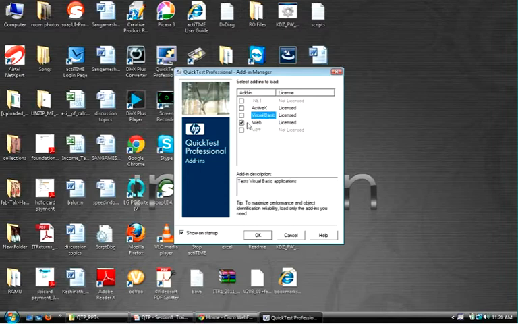Okay, why do we need to select the add-ins? If you are working on a web application, just select the Web add-in. That is more than enough. If you select all the add-ins present, QTP takes more space on the hard disk, and if it takes more space, it runs very slow. So we have to make sure that only the add-ins required for our test are selected. Right now I'm going to select only these 2.